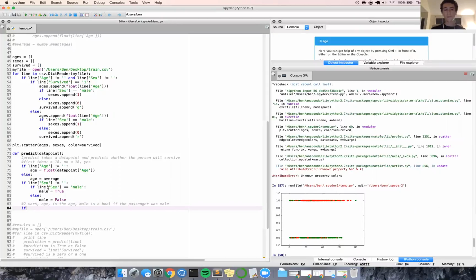So we can say if age is less than 18, and let's not put an "and", let's nest it so we can show we can do that. So if age is less than 18, now we can say if male equals true. That's going to cover this top left, where under 18 males, we want to return true. It's going to say, hey, you probably survive.